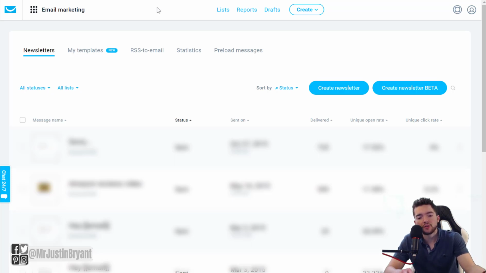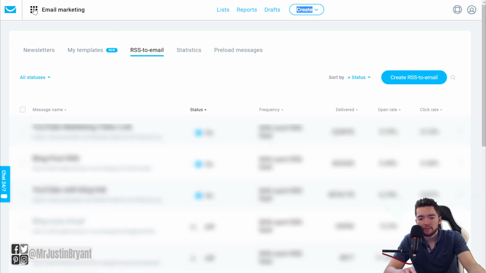Or you can also do RSS to email, which is a great option. I know GetResponse has it. I'm not sure about all the others. I'm sure they have something like that though, where you can take your latest blog post, your latest YouTube video, and it'll automatically send an email that has a bunch of templates and stuff that automatically fill in and will get people to go to your latest piece of content. So if you have content, RSS to email is probably the way to go. You can go to basically email marketing on GetResponse and then go to RSS to email to create that.